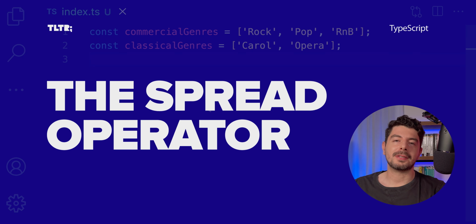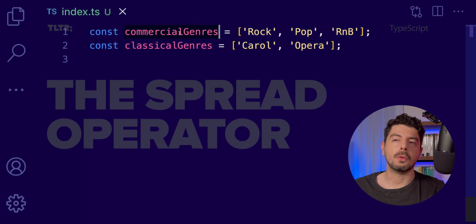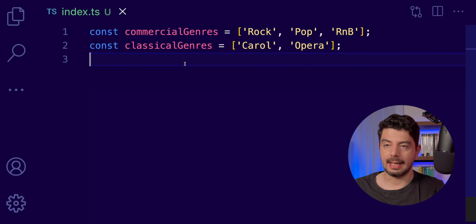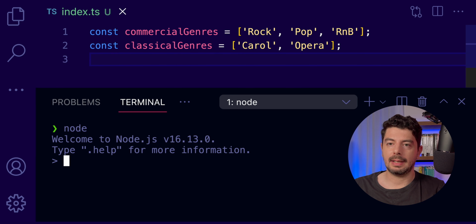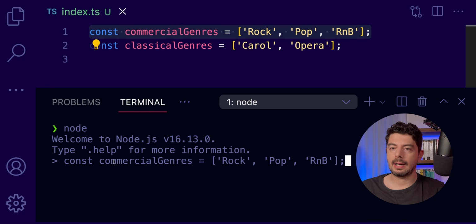To understand how the spread operator works, consider these two arrays. So we have commercial terms and we have classical ones. And what we can do is, let me first start my terminal, and then what I would like to do is just copy these two lines here. So let's declare the commercial ones.